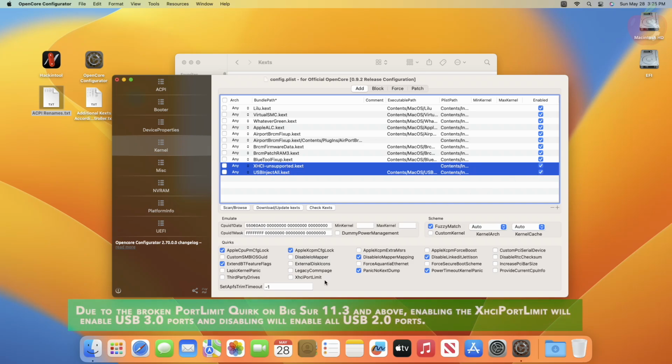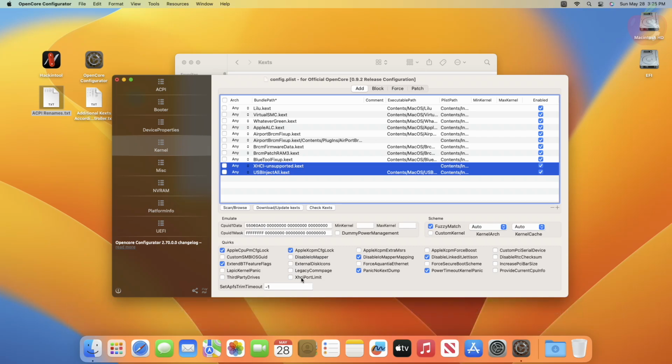After adding the entries, check XHCI port limit in the Quirks section of the Kernel tab, if you're using macOS Big Sur version 11.2 or any prior version of macOS. As I'm using macOS Ventura, I won't be enabling this quirk, as I don't need my 3.0 ports working.